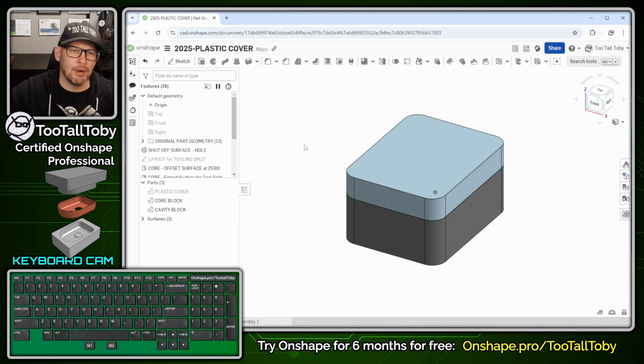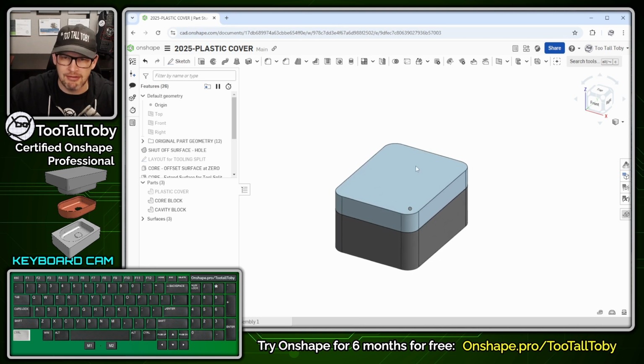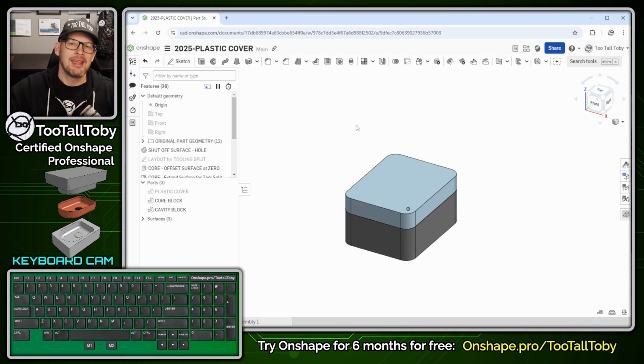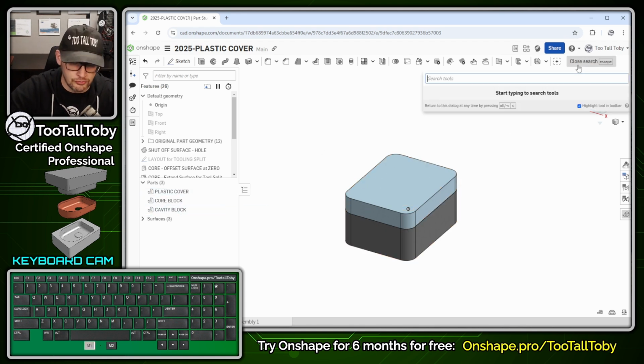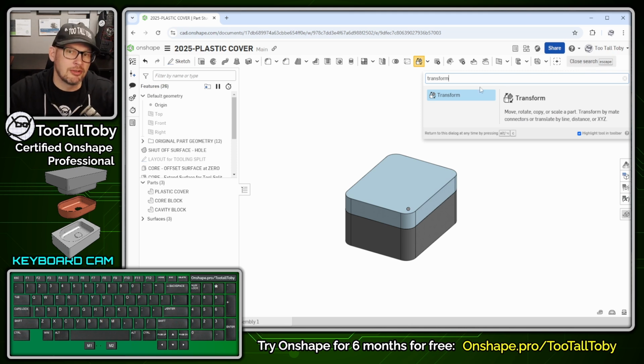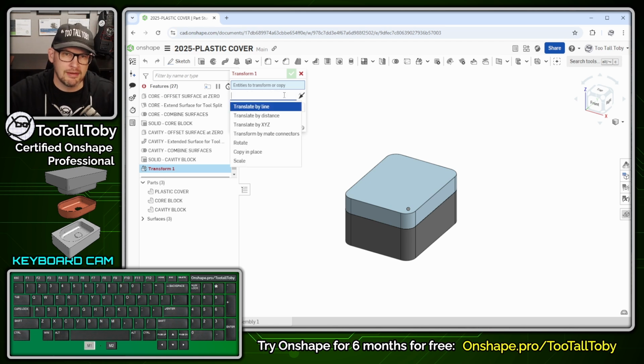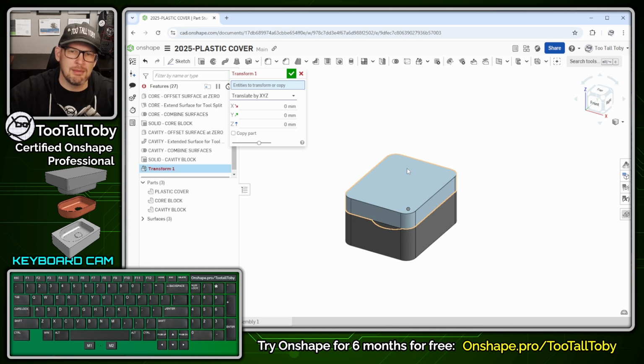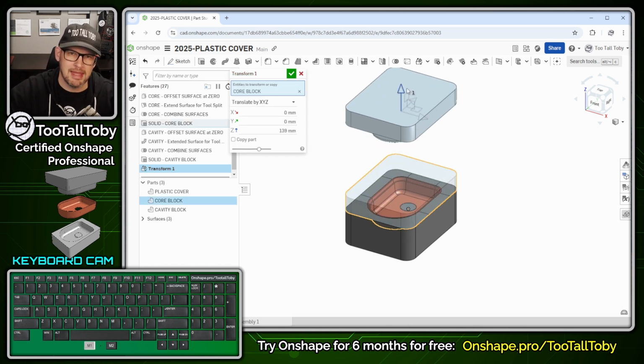Now, another thing that you may want to do when you're either looking at this core and cavity block yourself or showing it to a customer is show it in an exploded view. A really easy way to do that is just to use the transform command in Onshape. So if I show the plastic cover again here on the inside, so all three of these solids are shown, I can then go up here and search for transform. Remember, we used this when we did the scale on the plastic part in the last video. Well, this time when we do transform, we're going to say transform by XYZ. And when we do transform by XYZ, we can then click on this upper plate here, grab this arrow, and just drag it up. It's almost like you're making an explode view.